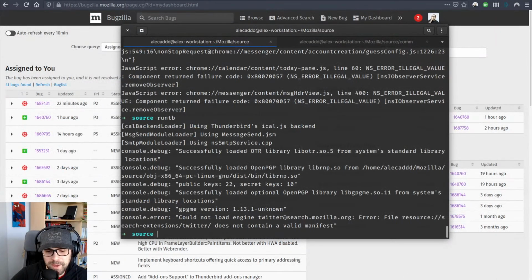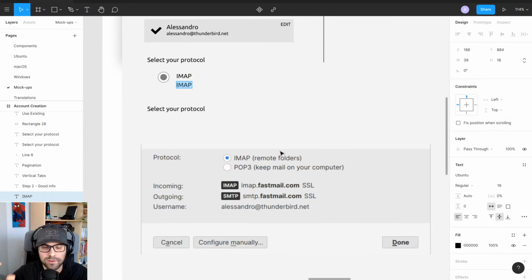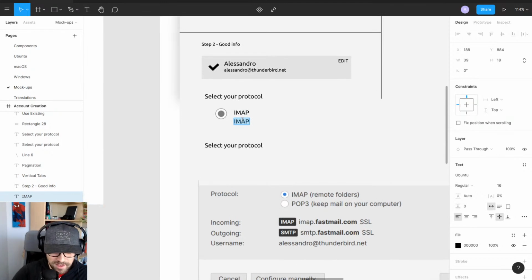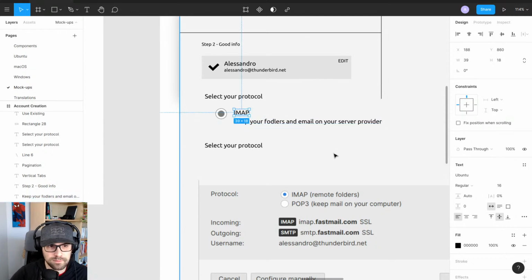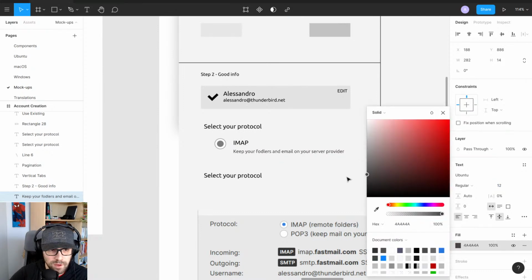So something that we should implement is an extra little CSS variation that allows a description on a radio button, underneath the main clickable tags, just to give more context. Because here you can see the solution that we adopted: IMAP, remote folders. What does remote folders mean for non-technical users? Nothing. So we can write something like "Keep your folders and email on your server provider," whatever. This sort of variation is very helpful for non-technical users.